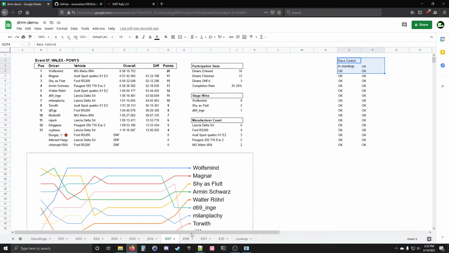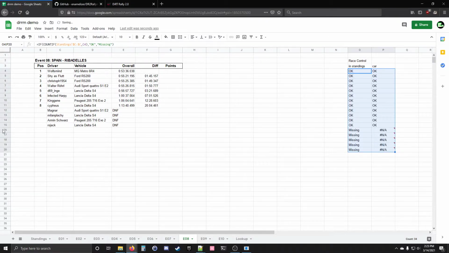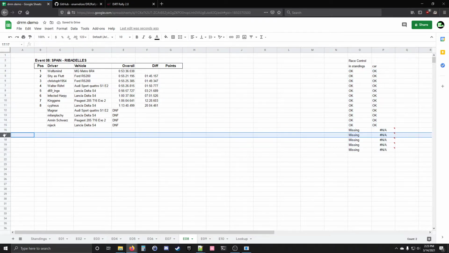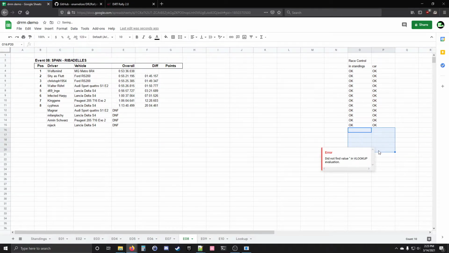So I copy this. I know that I can just copy this right to here, and then I can take these two, highlight these two, and I just pull it all the way down to like here, right? So now I know that this formula is working because it basically breaks when there's no more drivers. Okay, so here we have everything's good with this data. We're good to go. Everybody's listed in the standings. Everybody has their car listed.